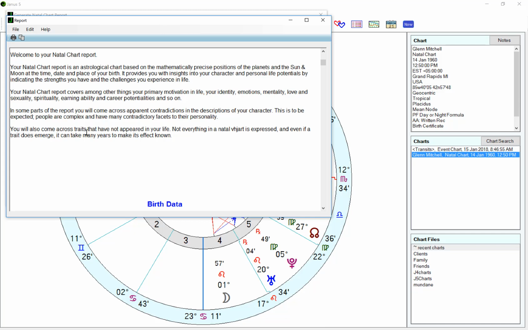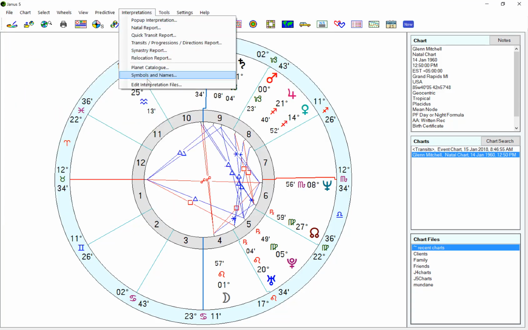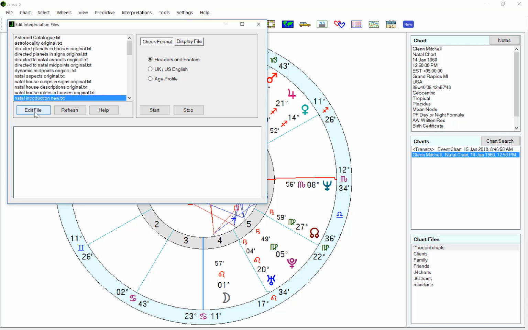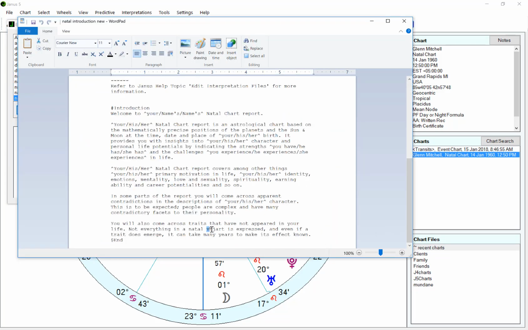You will also come across traits that have not appeared in your life. Not everything in a natal, we have a misspelling, is expressed. And even if a trait does emerge, it can take many years to make its effect known. Well, that's easy to go back and fix. Interpretations, Edit Chart. We're still on Natal Introduction New.txt. Edit the file. And there's our error. The natal chart is expressed.